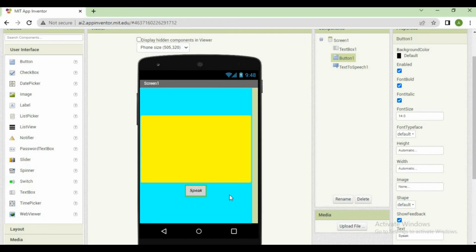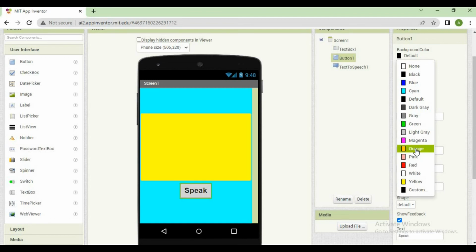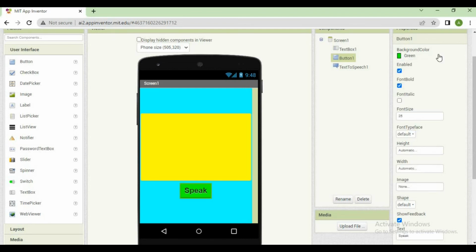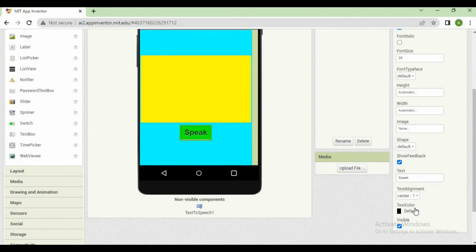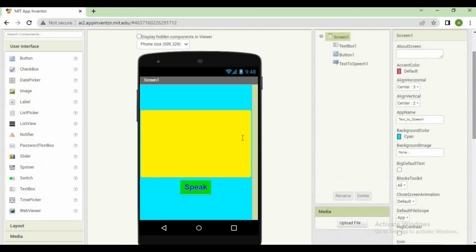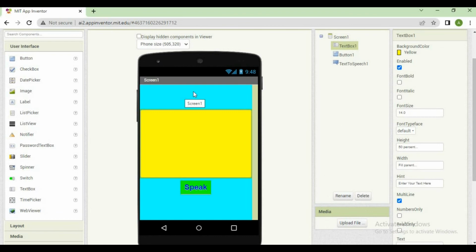Now suppose you want to increase the size of the font, suppose it is looking very small. Here you can see font size is equal to 14. Change it to 18 or 20 or whatever you want. I have changed it to 25. Now it is looking bigger. You can also remove the italics if you want. And now background color, you can design that according to your preferences. I am designing according to my preferences. Using this text color option, you can change the color of the text. And now this is it for the designing section.